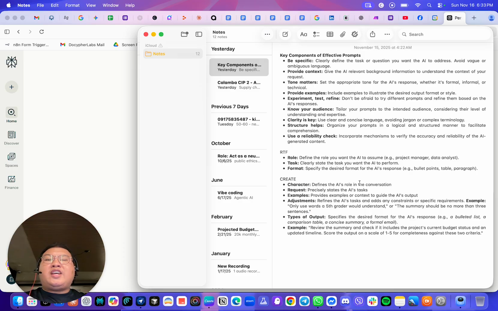Okay, so I'm going to show you first one of the basic prompting frameworks that I am using, which is the RTF, which is role, task, and format. So, role means that you define the role you want the AI model to assume. Let's say, for example, you want Perplexity to act as a project manager or a data analyst, or let's say an R&D specialist.